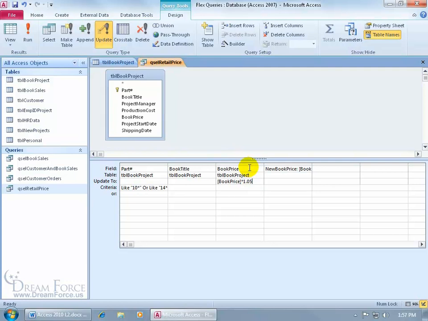So it's looking at the book price field and it's going to apply this update to it, taking it, multiplying it by 1.05, and that will be the new book price. I'm going to go ahead and hit the tab key to make sure that Access checks my work. I don't get any errors, and that's it. All you have to do is come up here and click on the Run button. When I click on the Run button, it'll actually run the query.